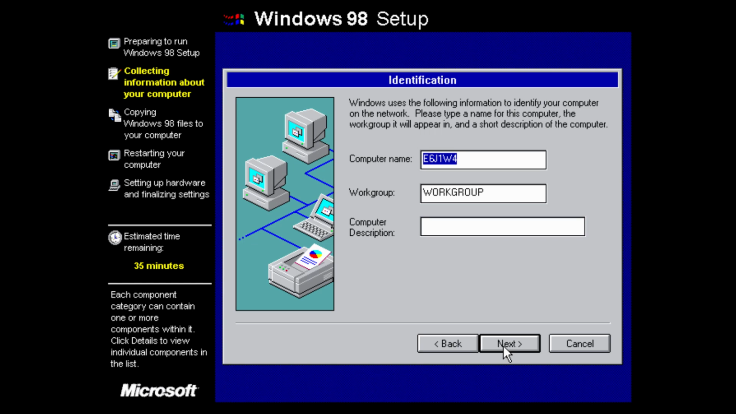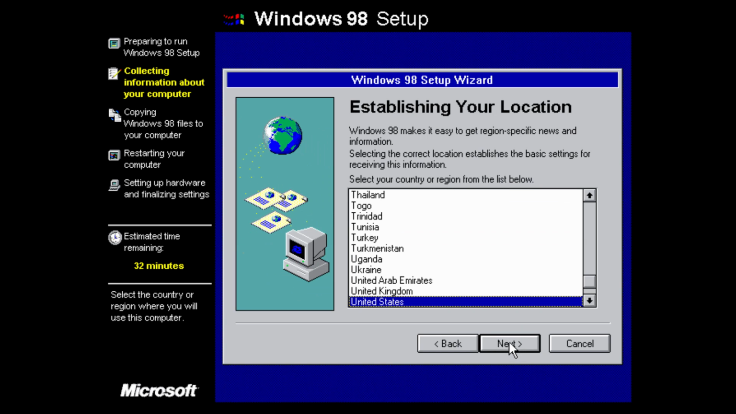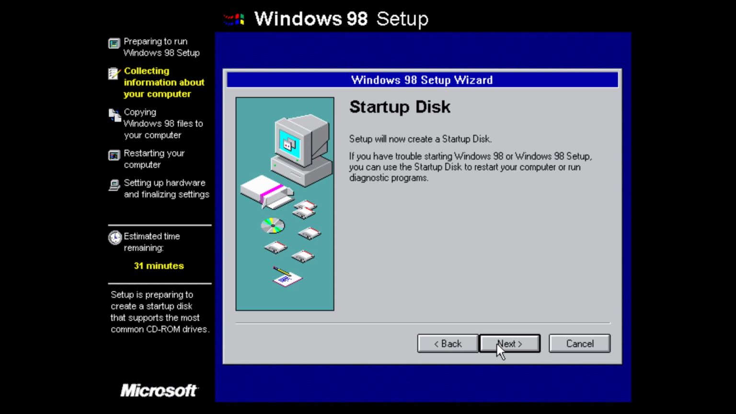So if you had a really low amount of space on your hard drive, you could go through there and uncheck everything that you don't need, which is very useful. So I'm just going to give this a name of Win98VM, and we're going to leave the workgroup as it is. I don't think we need to put anything for the description. Let's click on Next, and we are in the United States. So we'll click Next, and it's going to ask us to create a startup disk.